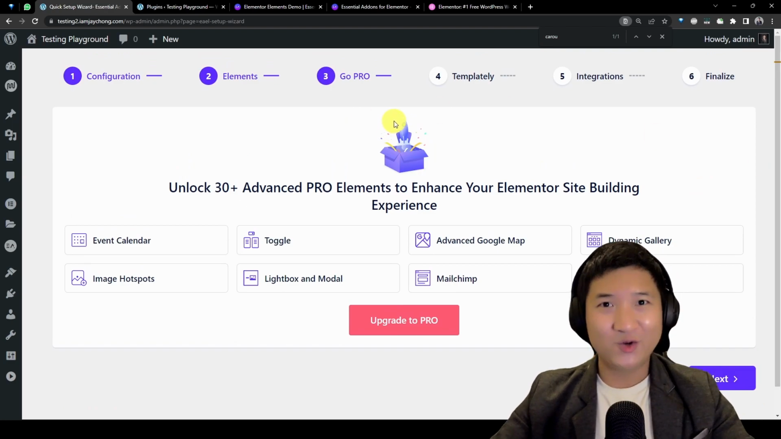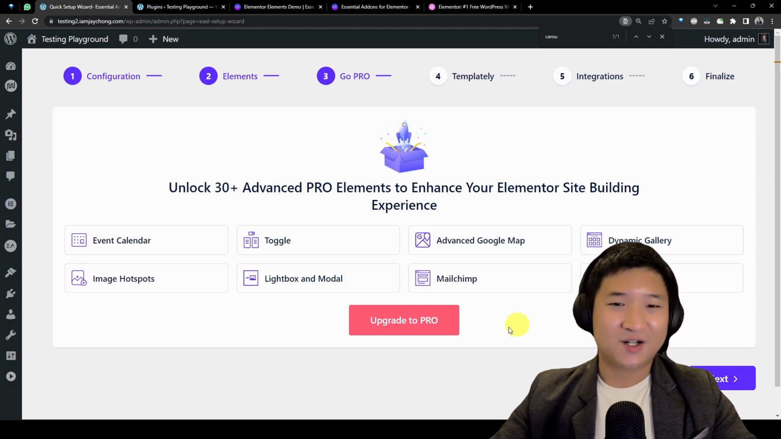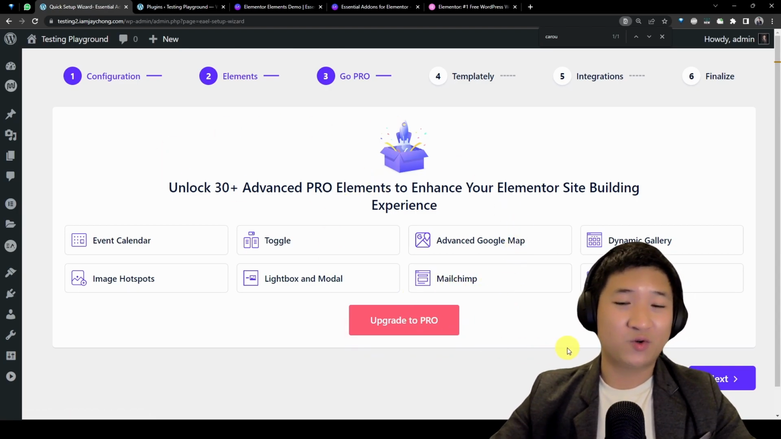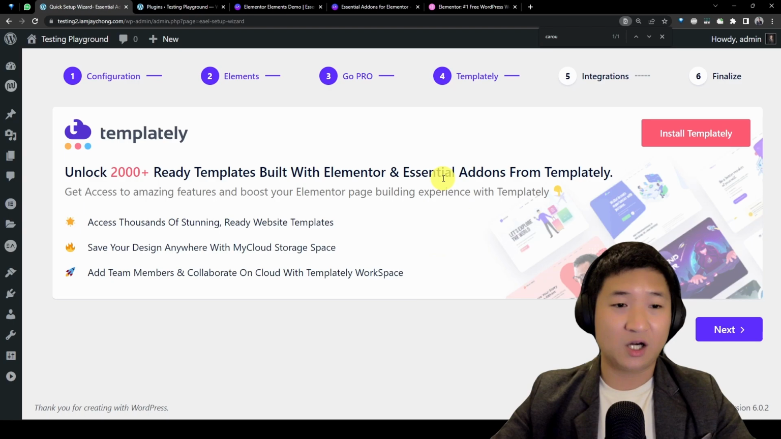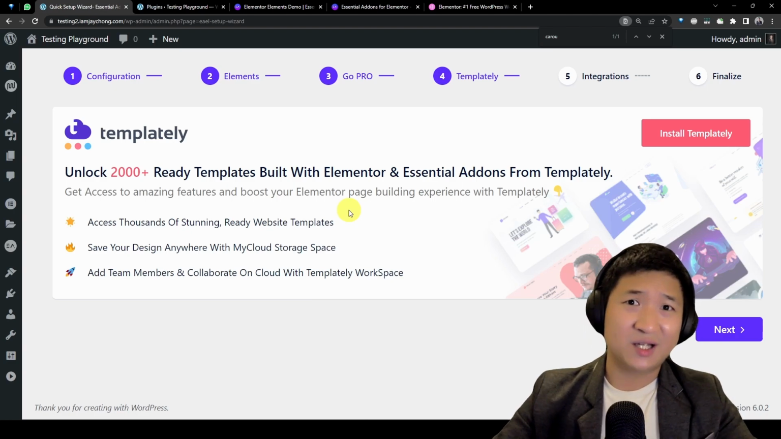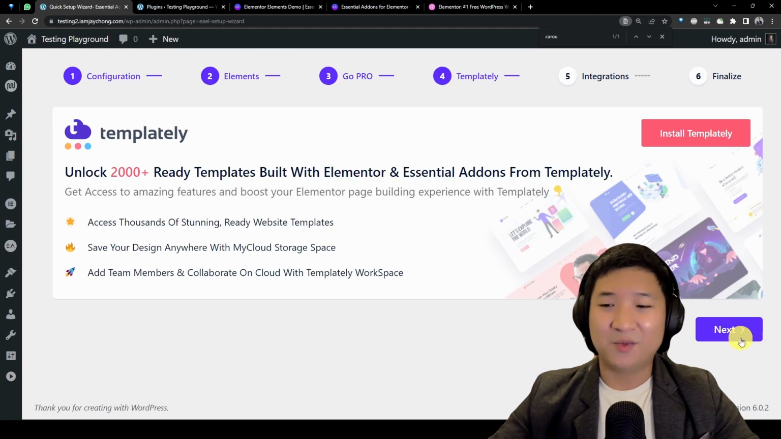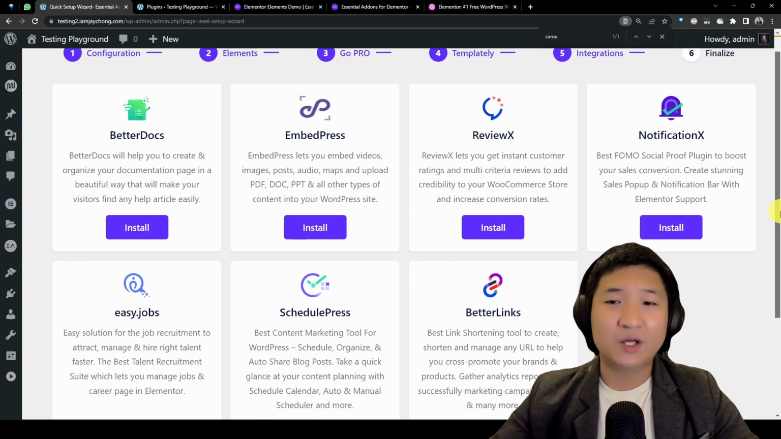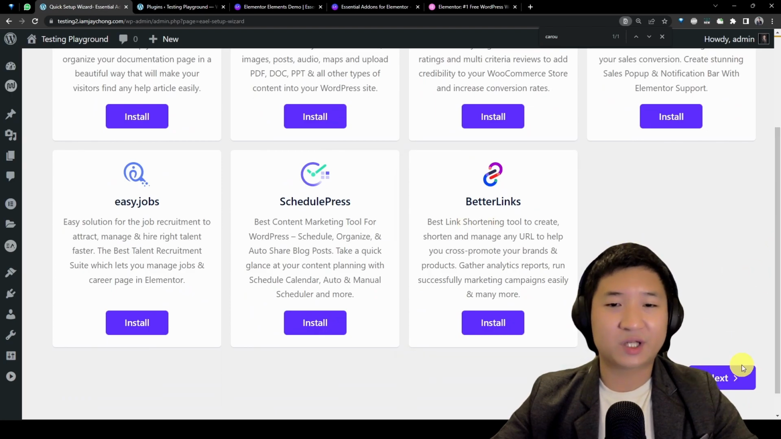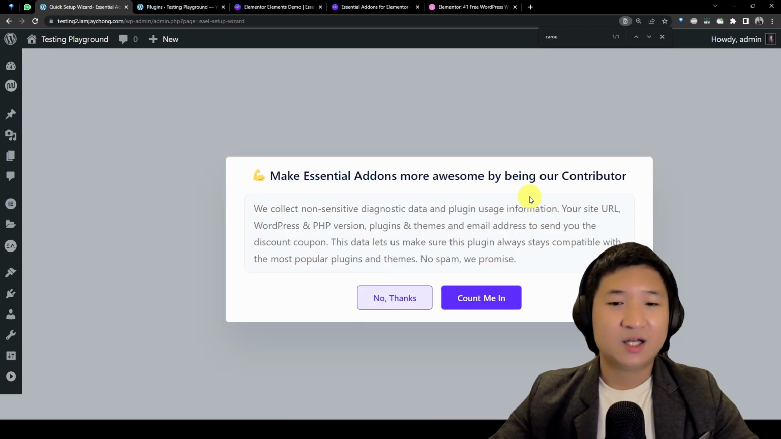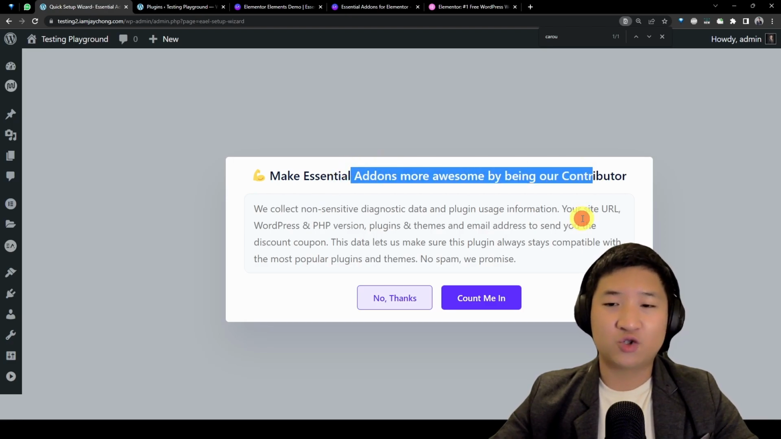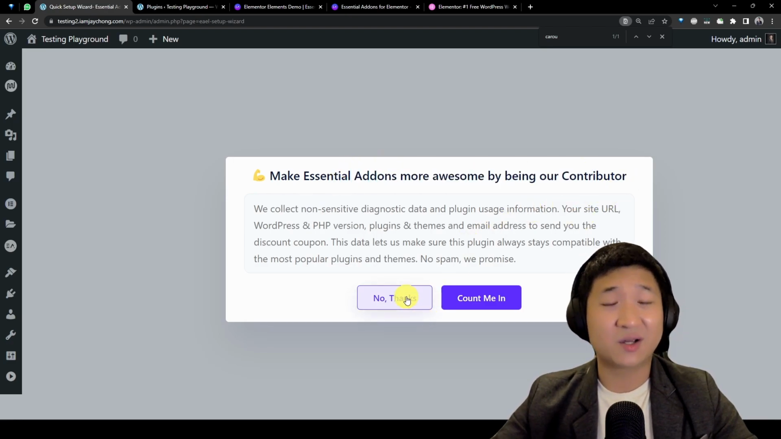Then they will lure you to subscribe to their pro version. It's up to you whether you want to go ahead. For me, I'm just going to skip it for now. They also have templates. If you subscribe to the pro version, you can get these templates, which let you start something with templates. That's another topic, but again, I'm not going to touch it today. As well as all those integrations. We're going to skip that and press next. Now they're asking whether you want to be a contributor and so on. For me, I'm just clicking no thanks for now, at this moment.